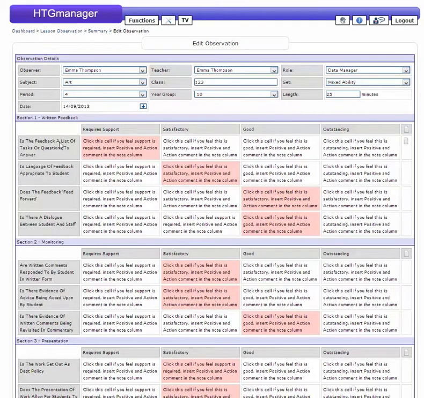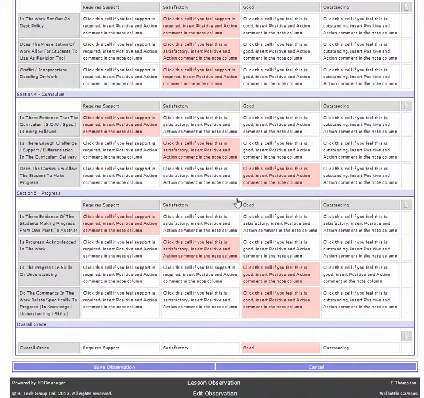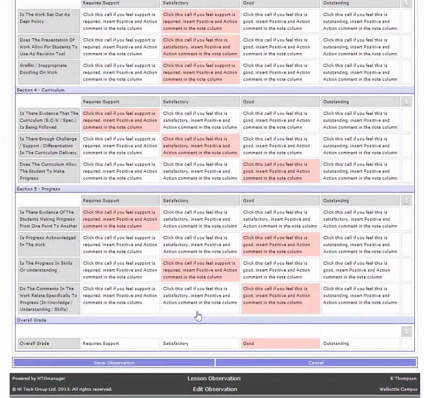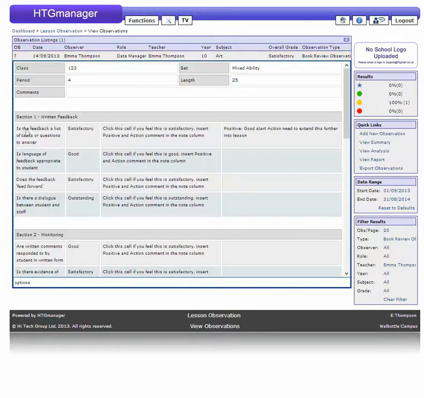So I'm saying support is required, or it's satisfactory, no it's good, it's required. It's as simple as that. You click the criteria that meets what you believe, and I think overall satisfactory, save. And that's done. So then when you look at it now, you get the judgment statements, which is satisfactory, outstanding. The criteria it equals, and you get the positive and the action notes there.